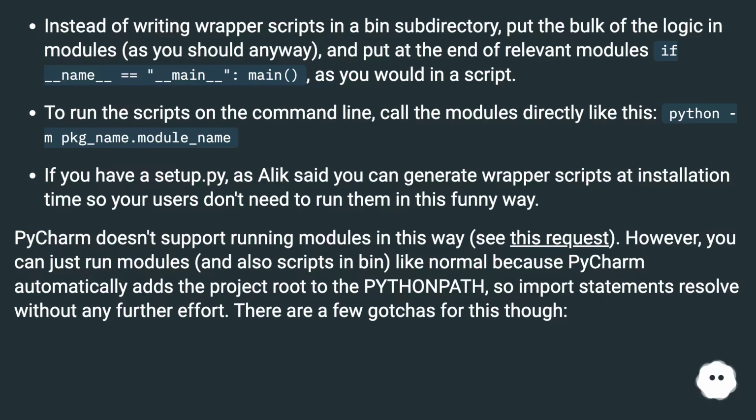PyCharm doesn't support running modules in this way, see this request. However, you can just run modules, and also scripts in bin, like normal, because PyCharm automatically adds the project root to the Python path, so import statements resolve without any further effort. There are a few gotchas for this though.